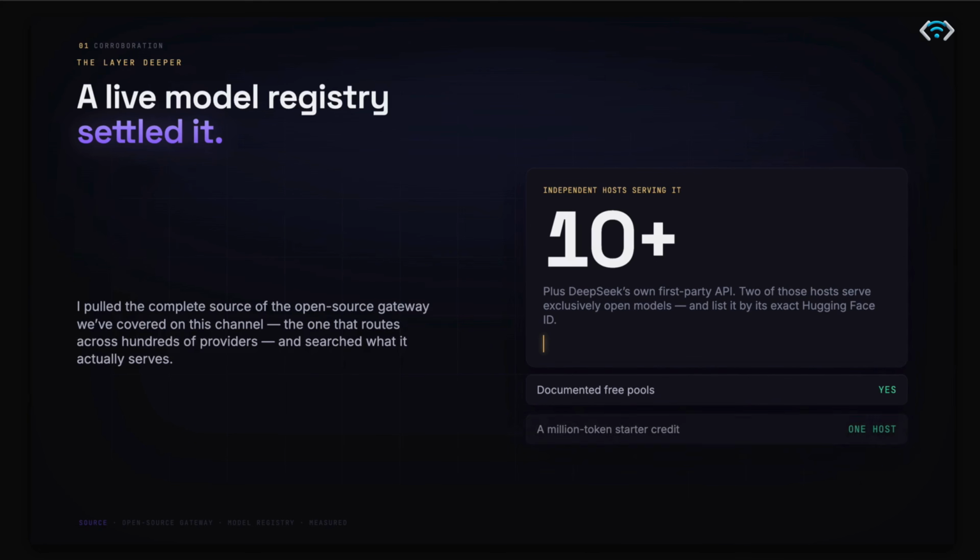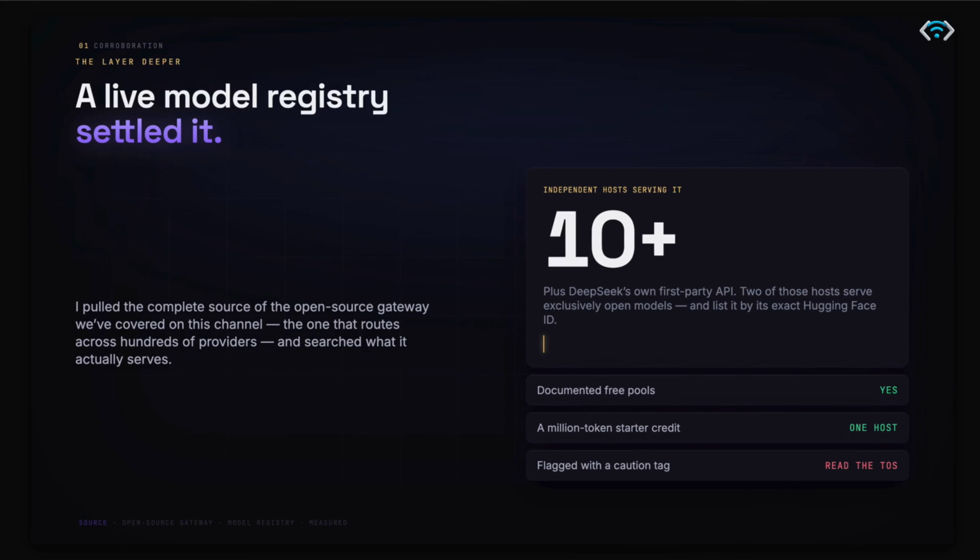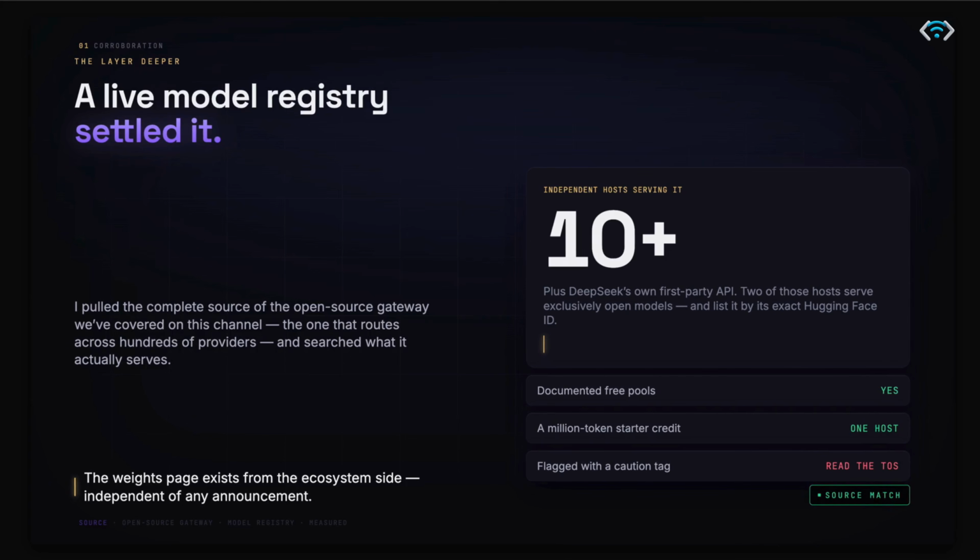I pulled the complete source of the open source gateway we've covered on this channel, the one that routes across hundreds of providers, and searched its live model registry. And that settled it. V4 Flash is in there as a served model on Deepseek's own first-party API and on more than 10 independent hosts.